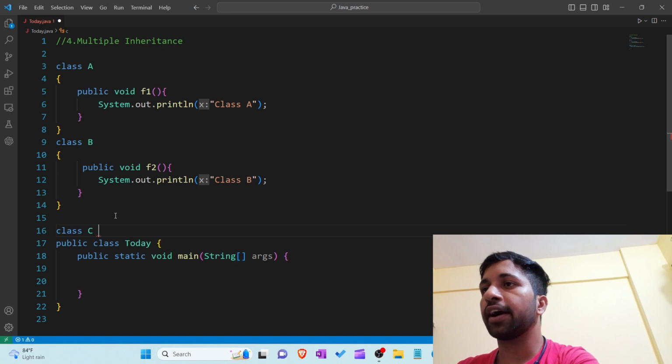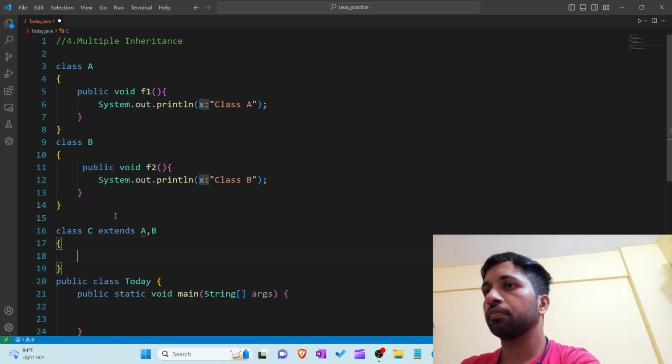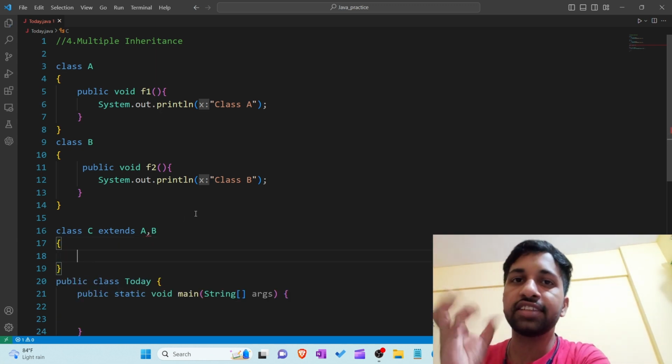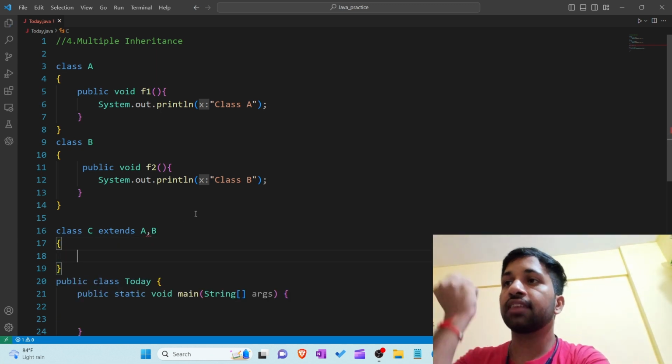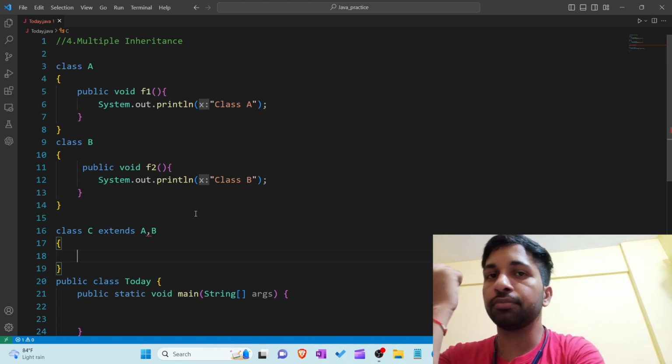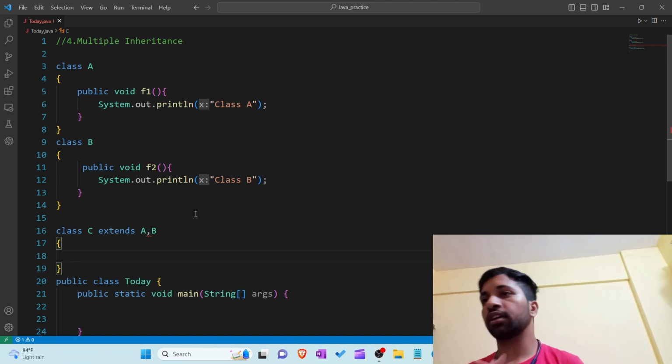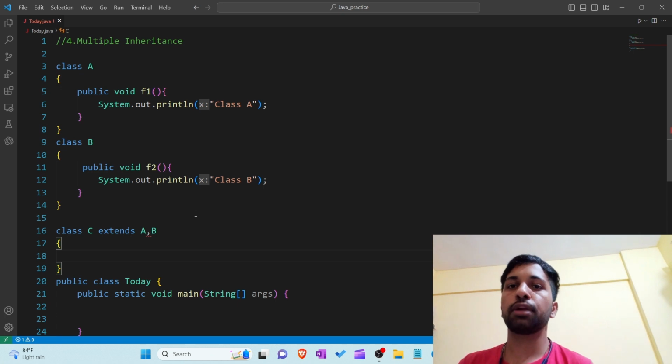and I want it to extend A comma B, meaning class C is the child class of class B and class A. If you are able to see here, class C has multiple parent classes. A child class which has multiple parent classes is known as multiple inheritance.